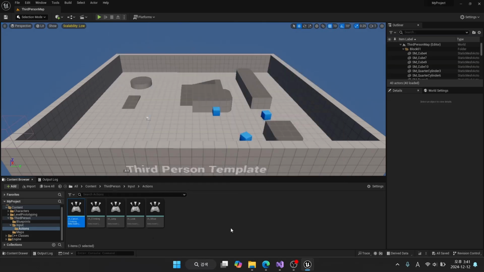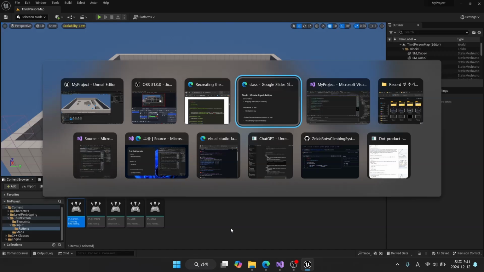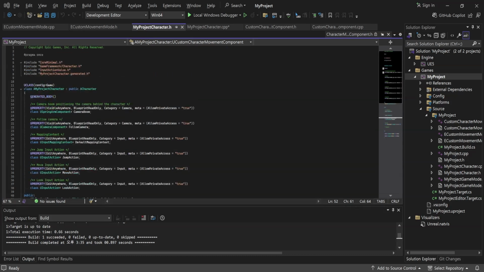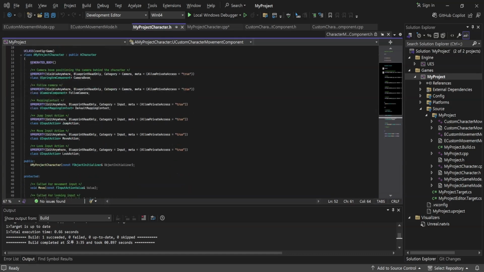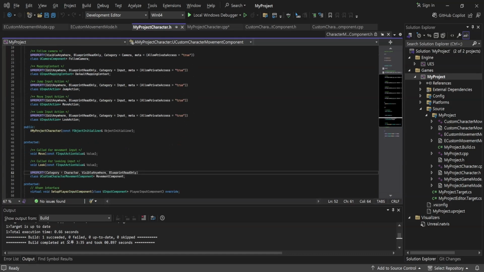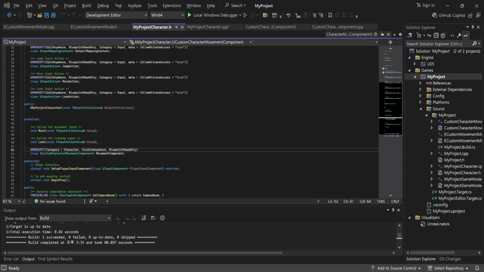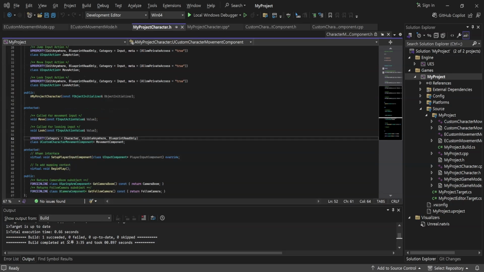And then go to code. We open the character code. The character code is a header file. It has many properties. This is the protected scope. In the protected scope, we see the move function and look function. We add the climbing function in this scope.